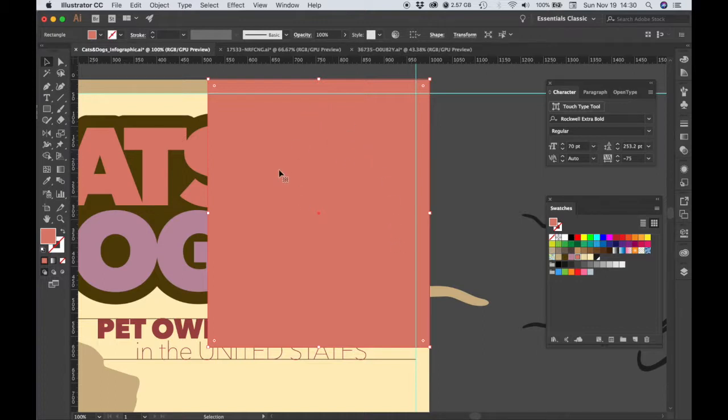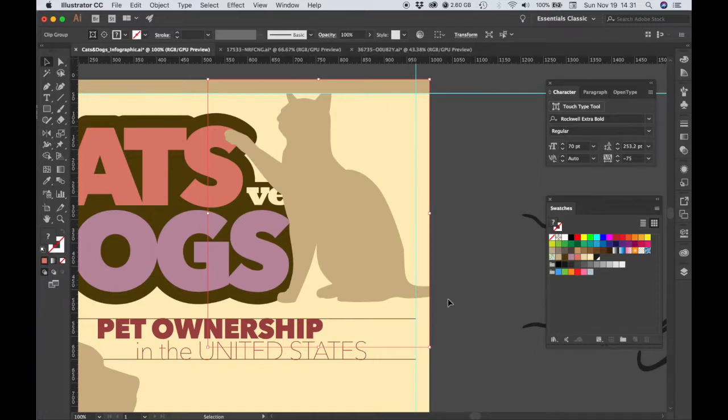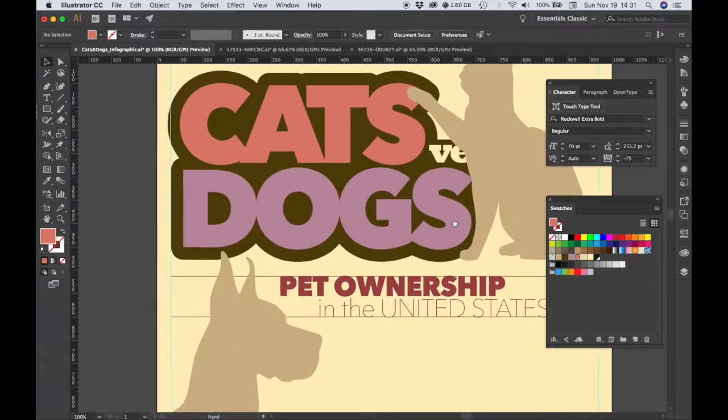Anything inside of the rectangle is going to be visible, and anything outside of the rectangle is going to be hidden. I want to make sure that this mask is sitting on top of the object that I'm masking, which is in this case the cat. I want to select that mask. I'm going to hold the Shift key and then select the cat so that both are selected at the same time. I'm going to right click, choose Make Clipping Mask, and now the tail is masked out.